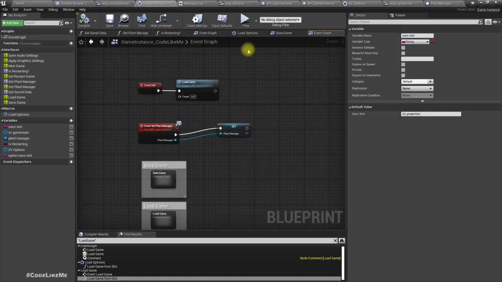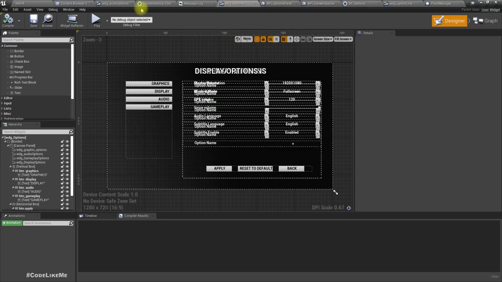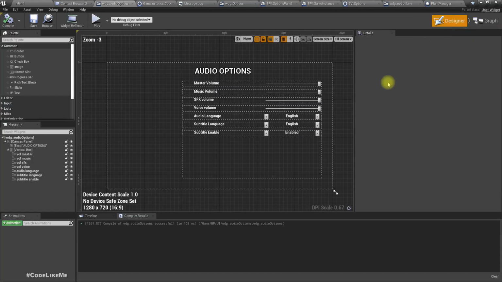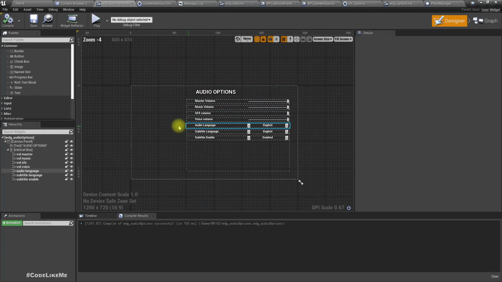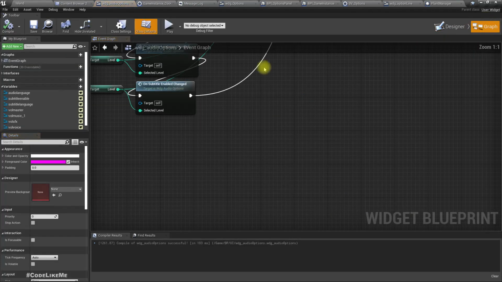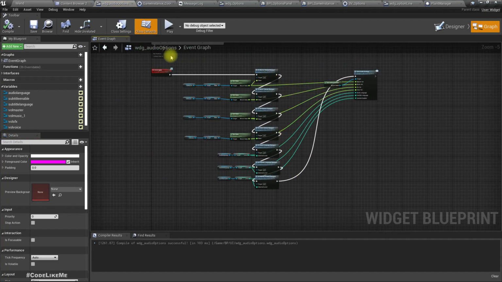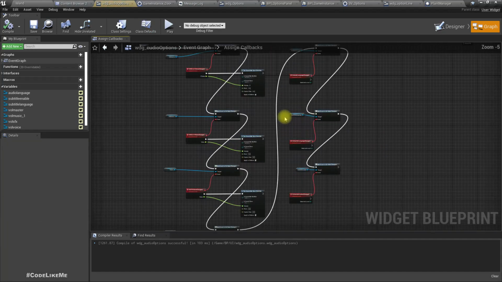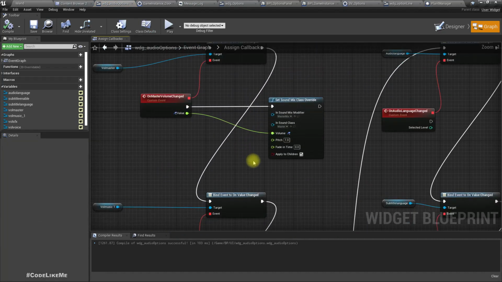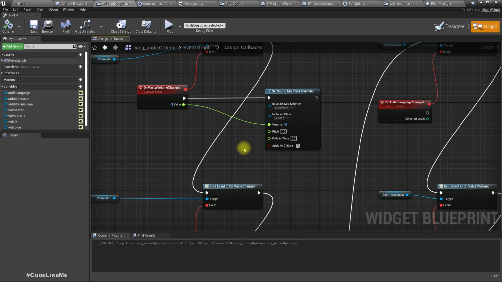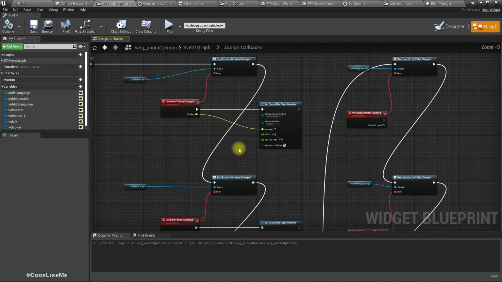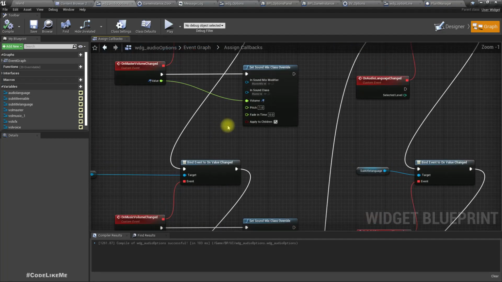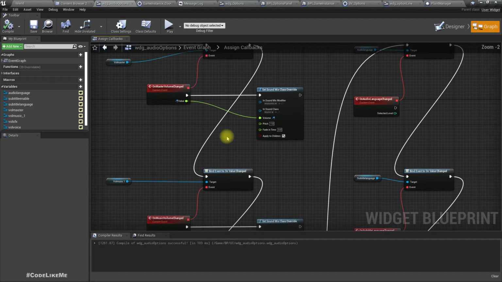Right, and loading audio settings is not just about loading the state of this audio option window. We also have to actually apply these changed settings into the game as well. So for example, if I set the master volume to 0 in the previous session, the next time I load the game, it should be set to 0.